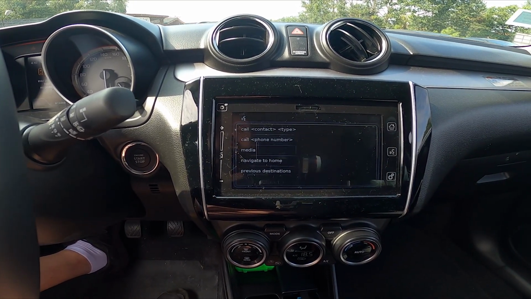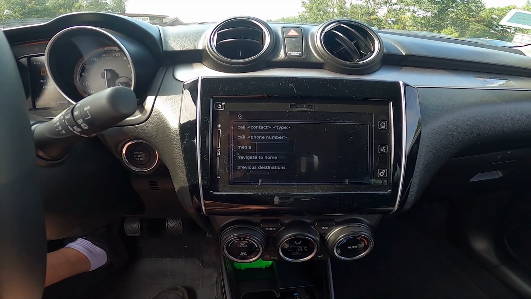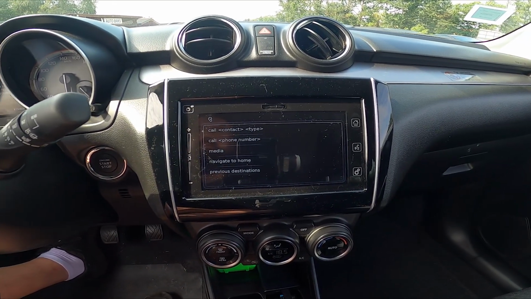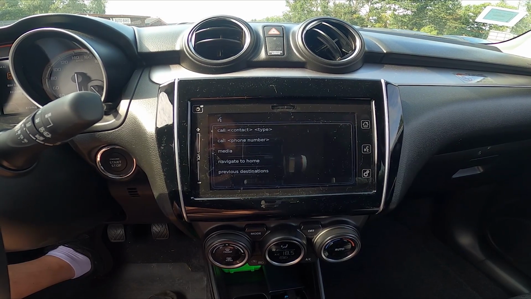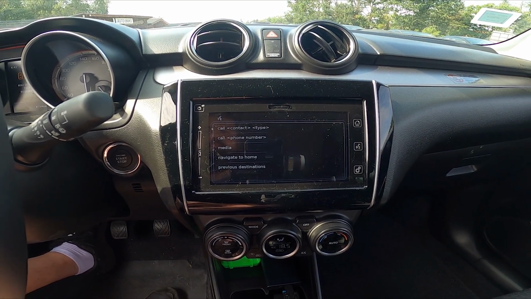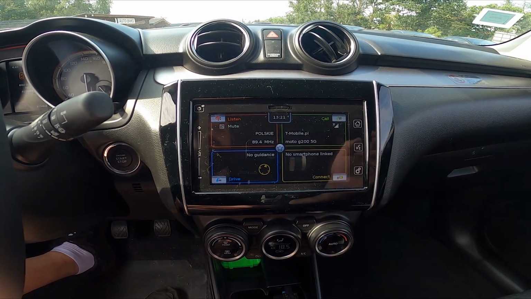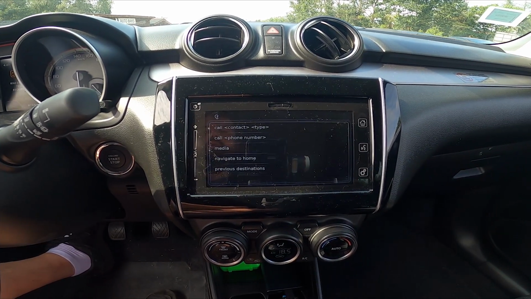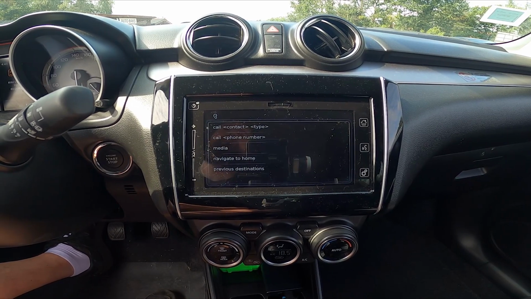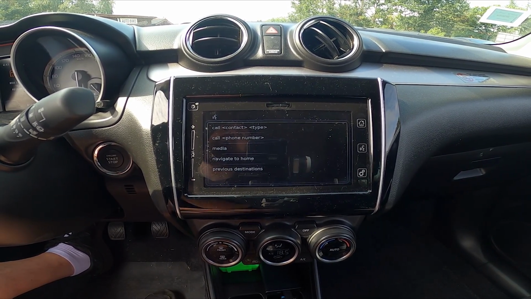Please say a command. Navigate to Warsaw. Sorry, it is not possible to enter an address by speech for this country. Please say a command. Navigate to home. There is no home address stored.